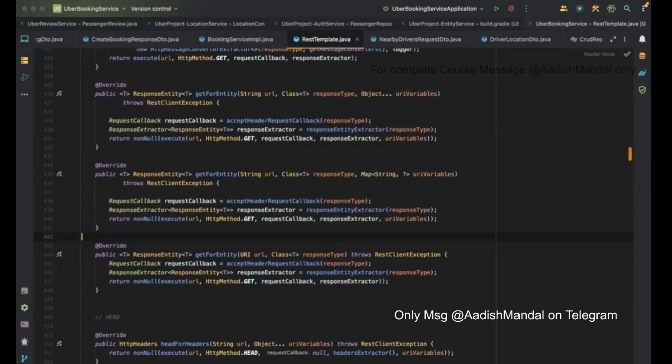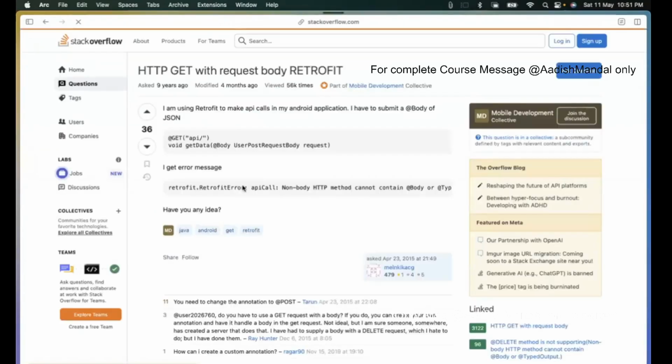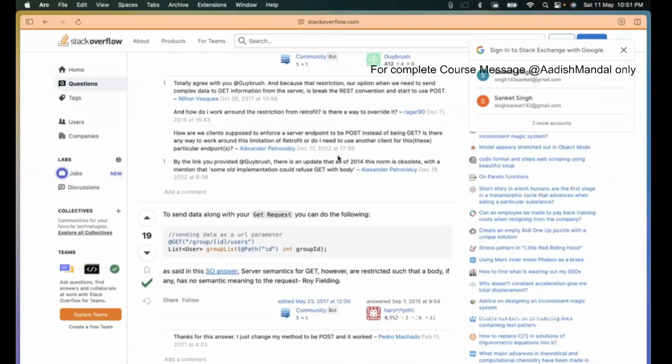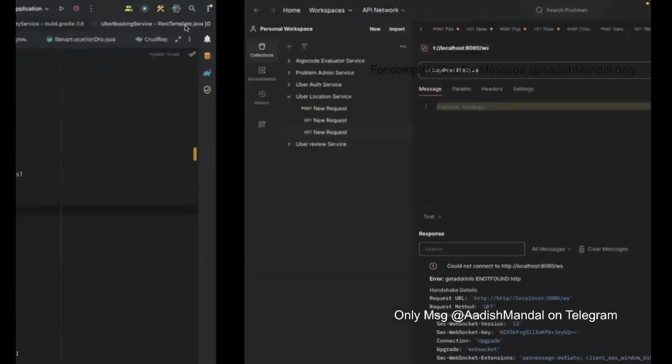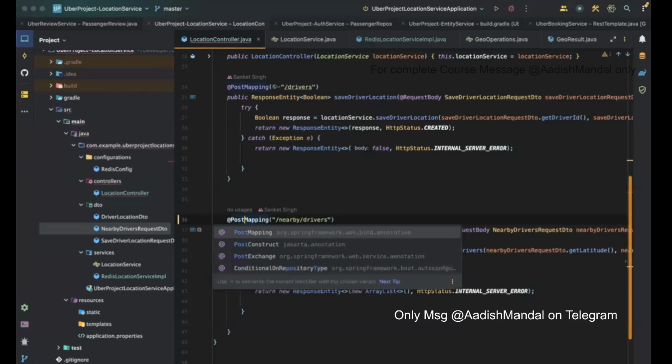So what should we do in that case? Either we can use the custom exchange method. We can also check if retrofit supports a get request with request body. Okay, so retrofit also doesn't allow. So in that case, ideally, this location service should have a post mapping. Let's make it a post request only in that case.